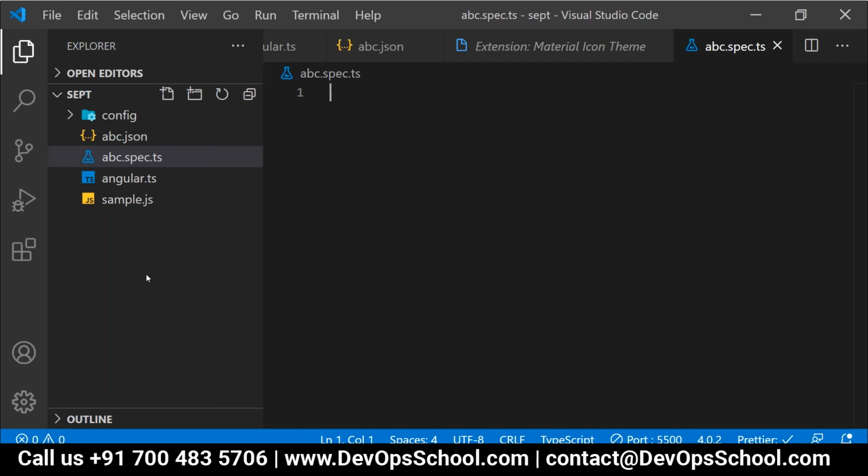Correct. Yeah, this was the missing thing. I forgot, so that's the reason I told you to install this one. Now all of us are set for the Angular development. So till this point, any questions, please let me know.